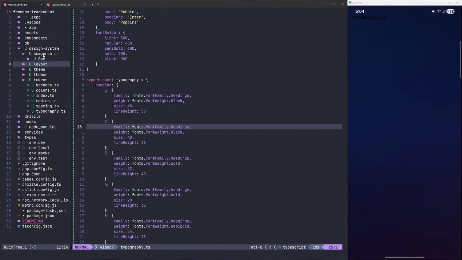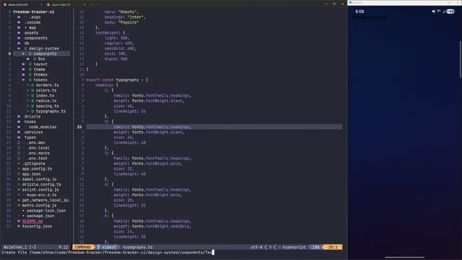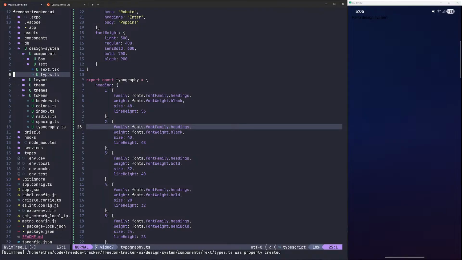We need to hop into our components, and we'll create a new component, and we're going to call this text. I guess because we have types for it, that makes sense. Text slash text.tsx. We'll also make types.ts. I don't know if we're going to use the types or not. I guess we do have some types.